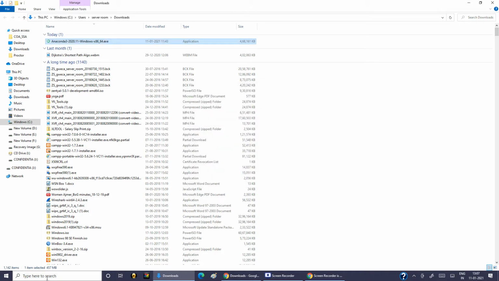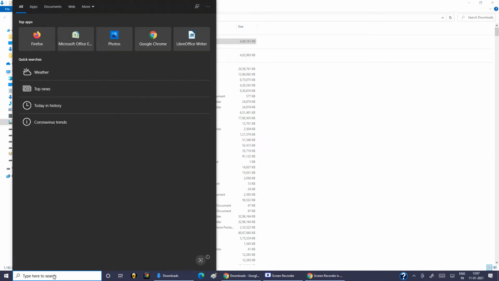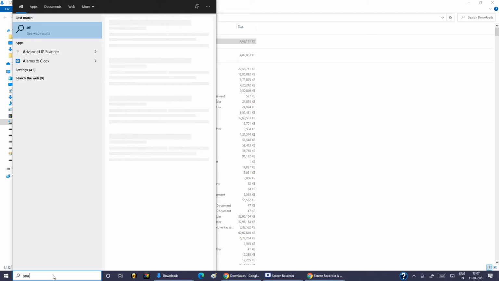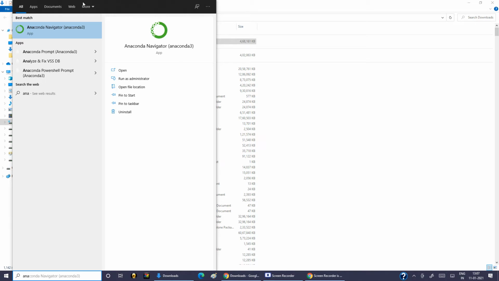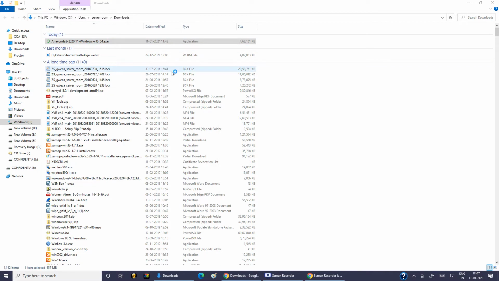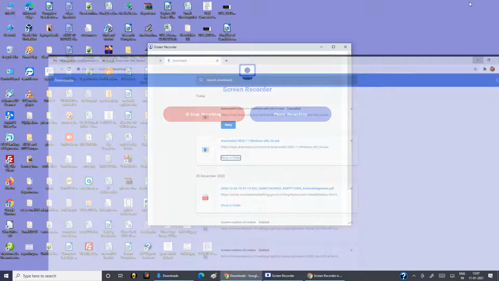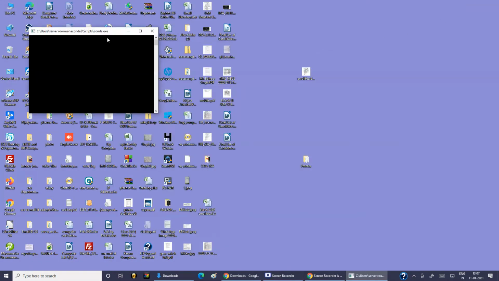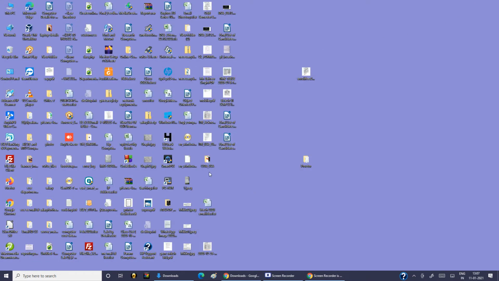So let us see here. After installation, you can find this in your start menu here, Anaconda navigator. So when you double click on Anaconda navigator, it will open the Anaconda navigator, and it may also take some time because this is a bit heavy program.